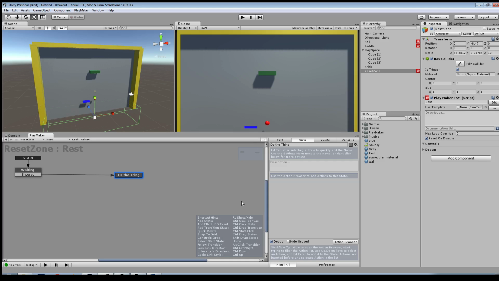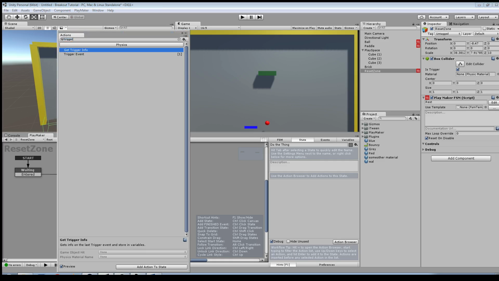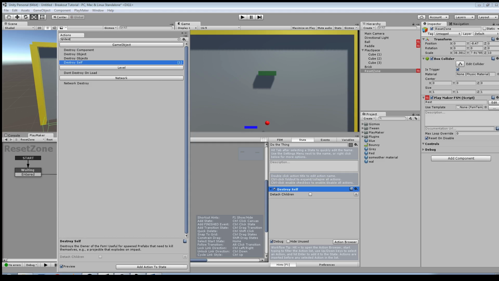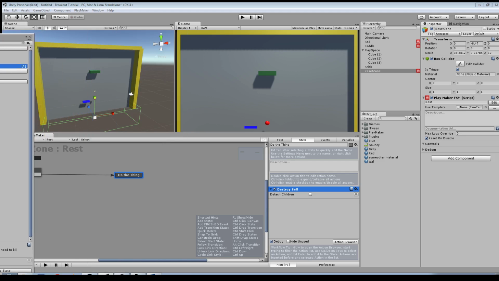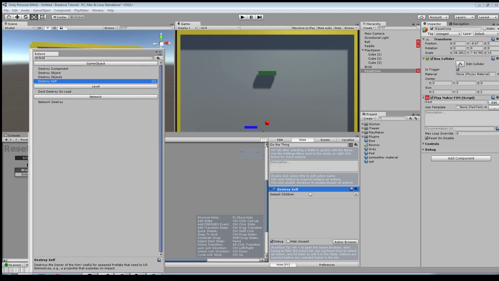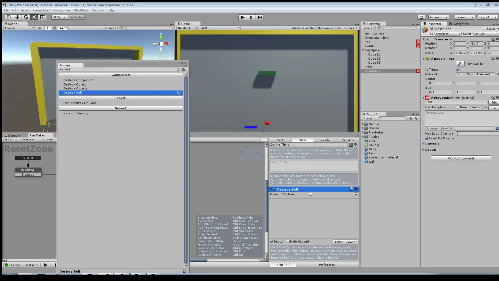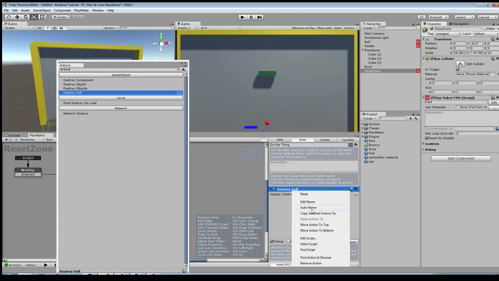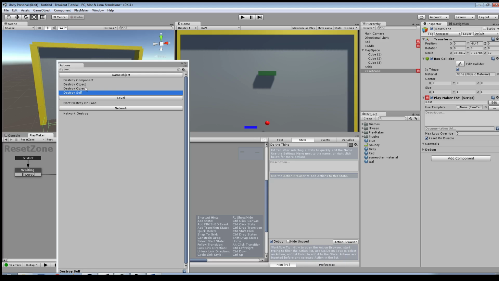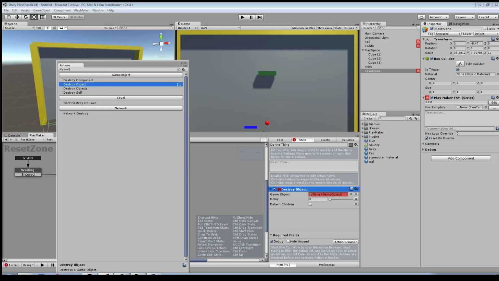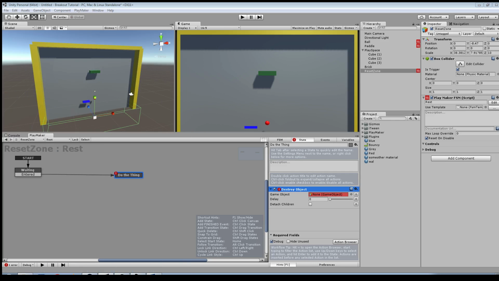Okay, so in the do the thing state, we're just going to be simple and say destroy. Hey, look at that, destroy self. Okay, but is that what we want? No, we don't want to destroy self, so that's not exactly going to work for us. We want destroy object. What destroy object will allow us to do is take that object that we just stored in a variable and say, hey, you remember that object that we stored in this variable?